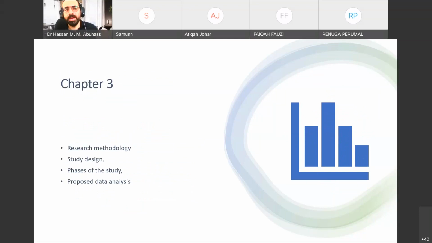Now in chapter 3 is the how I'm going to do it: how I'm going to conduct the research, how I'm going to collect the data, how I'm going to analyze the data, how I'm going to do the whole experiments and so on. So let's talk about chapter 3 and what to include.